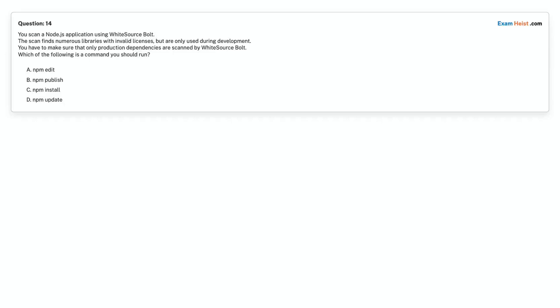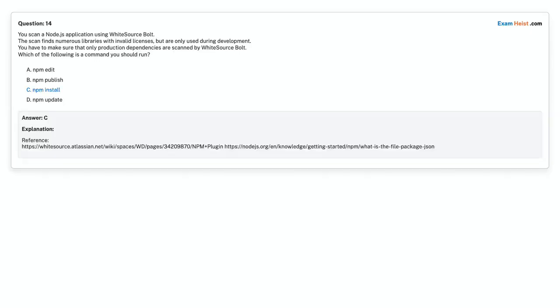Question 14. You scan a Node.js application using WhiteSource Bolt. The scan finds numerous libraries with invalid licenses, but they are only used during development. You have to make sure that only production dependencies are scanned by WhiteSource Bolt. Which of the following is a command you should run? Option A, npm edit. Option B, npm publish. Option C, npm install. Option D, npm update. Choose the correct answer. Correct answer is option C, npm install.